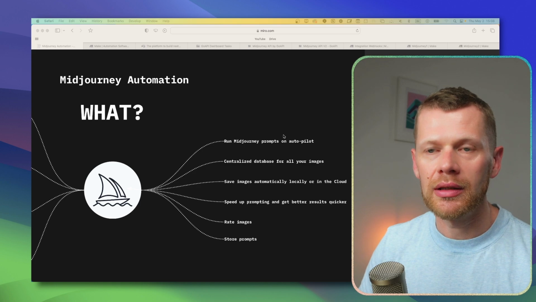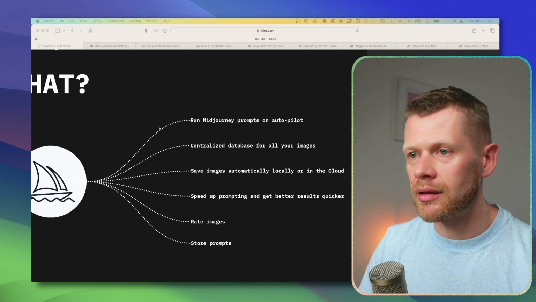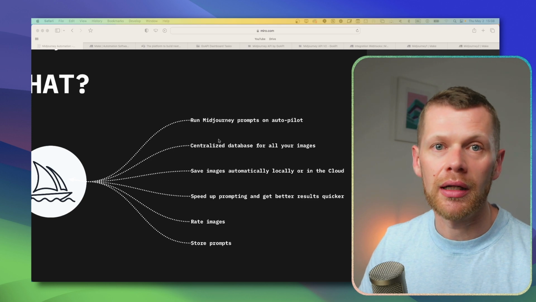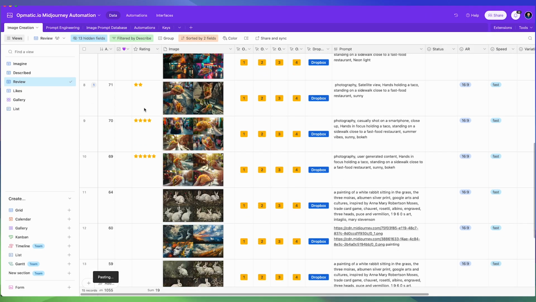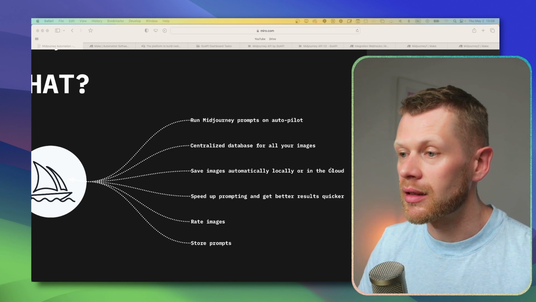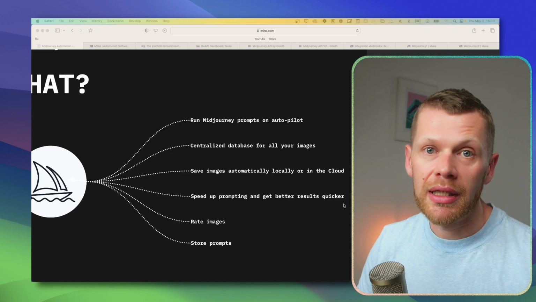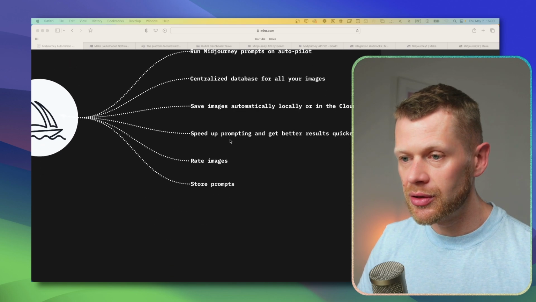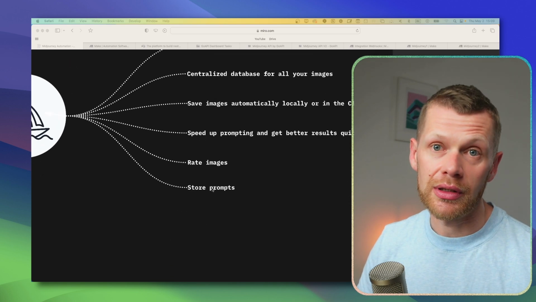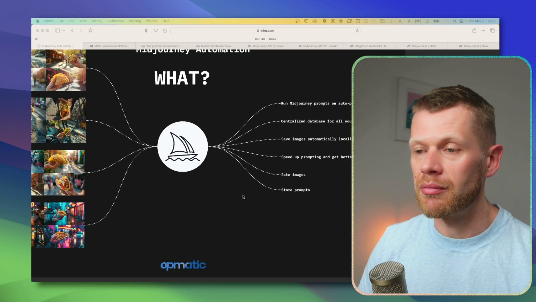So what exactly can you expect from a Midjourney automation like this? Well, like I said, it runs your Midjourney prompts on autopilot. You can have a centralized database for all of your images. It will save your images automatically in the cloud or locally on your laptop. It will speed up your prompting and allow you to get better results. You can rate your images, you can rate your prompts, you can store your prompts. I mean, it's just a much nicer way to work with Midjourney.